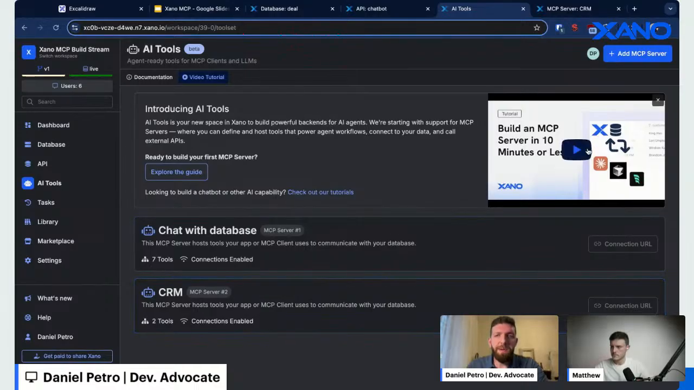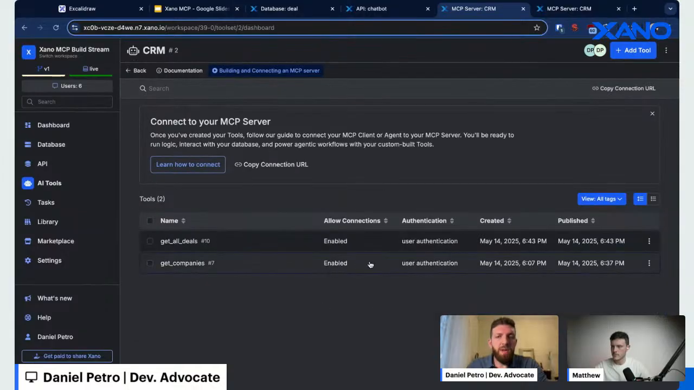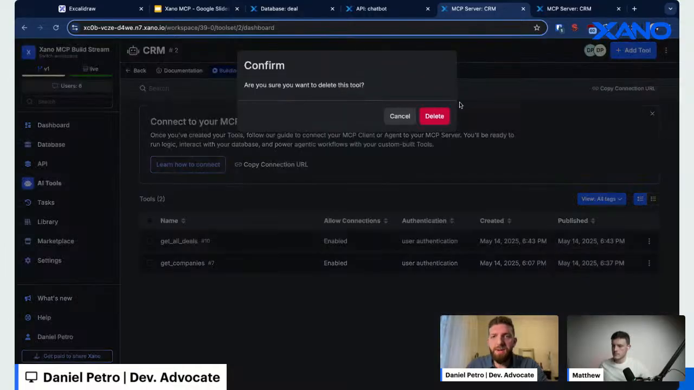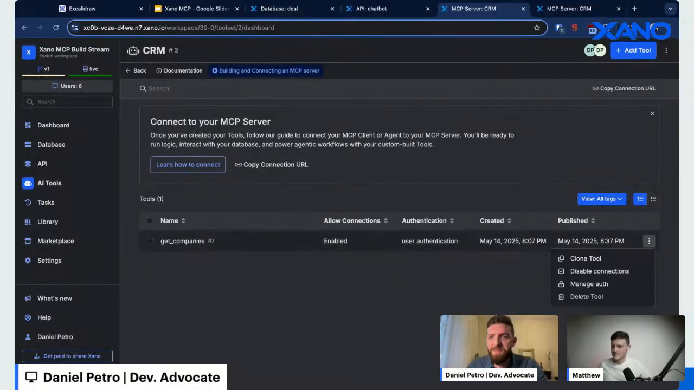And if you want to learn more about it, there's information right here. But I want to go ahead and dive in directly. So you can see inside this server right here, we have a few tools, and I'm going to go ahead and delete these. How does that sound? Let's do this together. Super.